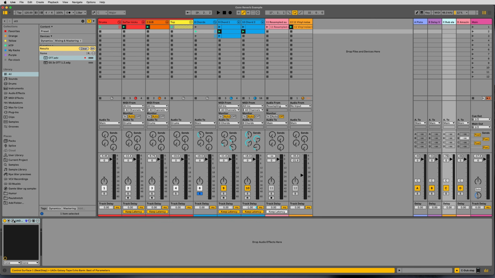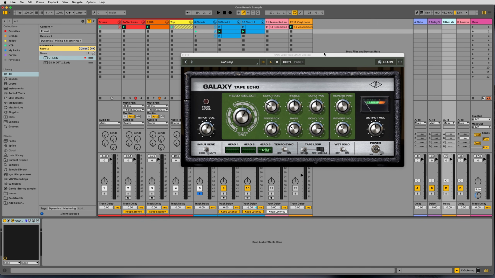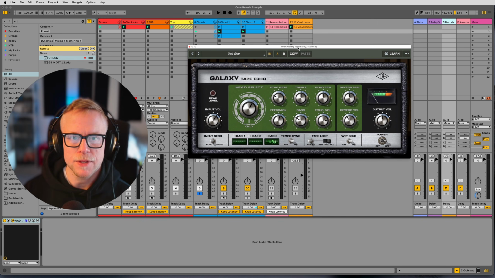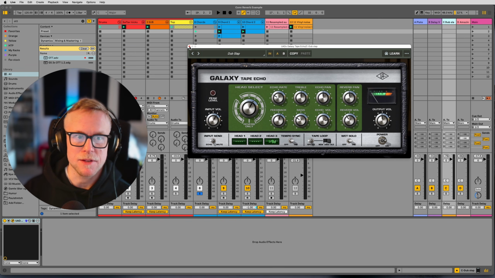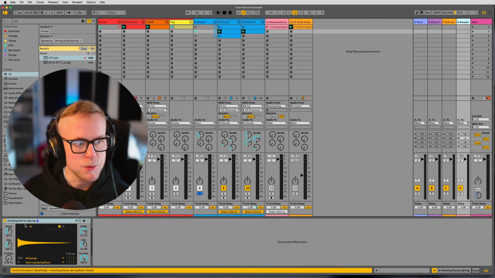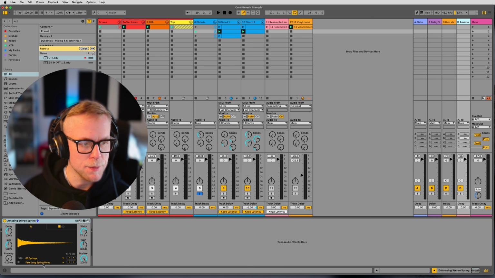On send number C, I am using, as per always, the UAD Galaxy Tape Echo, the RE201 Space Echo emulation, and I'm just using this dub slap preset, and this preset has just been sitting here for the longest time now, and the reason for that is just that I think it sounds really nice. On send number D, we again have a splash of spring reverb. This is a fake long spring mono preset.